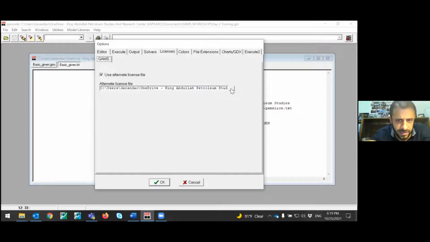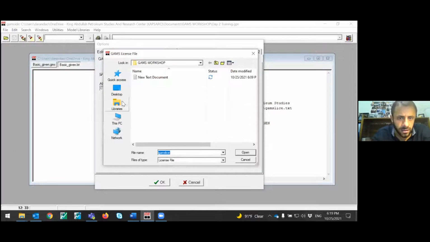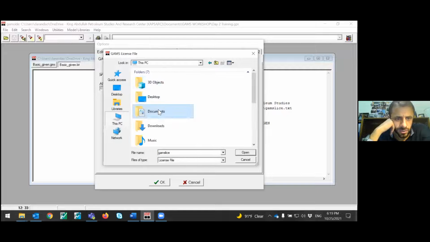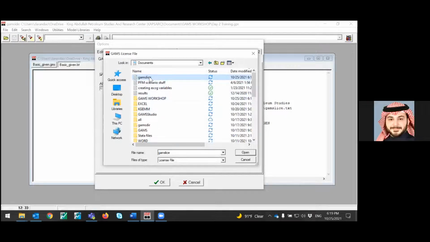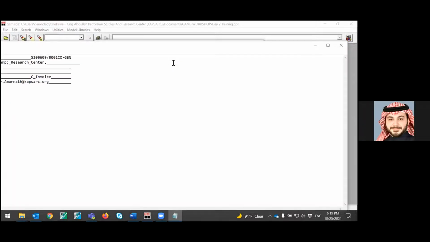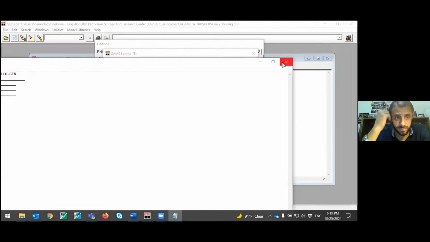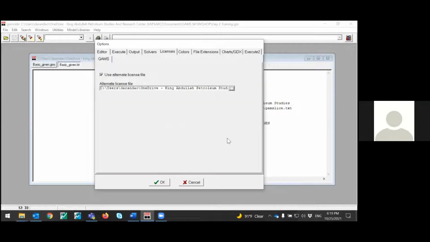Open the... yes, exactly. Go to the license text that you created. This one? Yes. Okay. Open. Chahir, open it. You want me to open it? No, I mean select it, not open it. Okay. Select it. Okay.